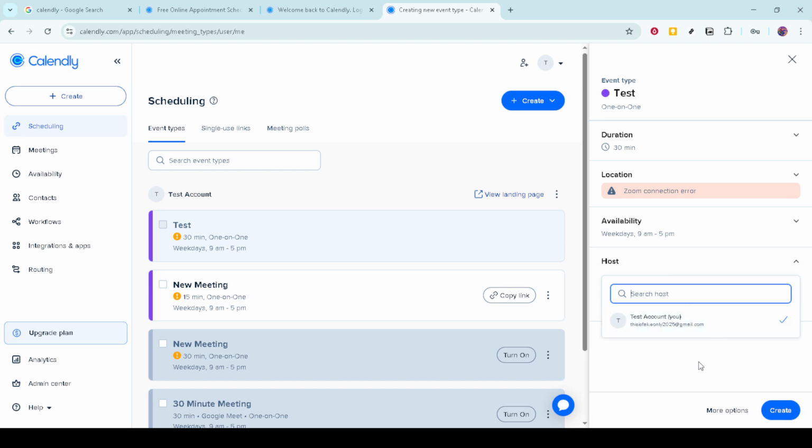With your event type ready, head back to your dashboard where you'll find a unique link for each event you create. Copy this link and send it to clients, prospects, or colleagues so they can see your available times and select what works for them. Once they click on the link, they will see your real-time availability, allowing them to book a meeting that fits both your schedule and theirs.